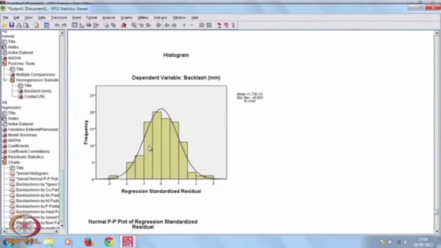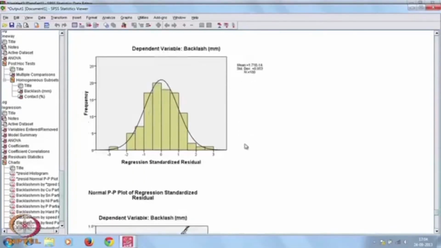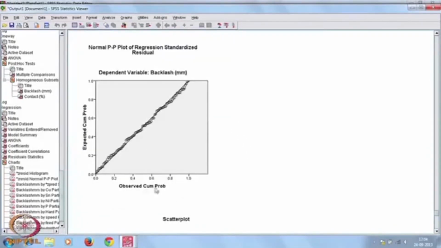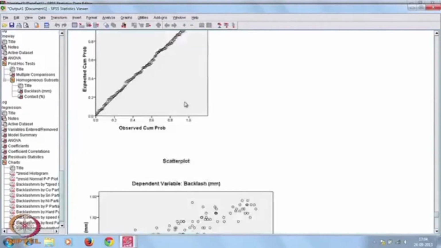This is the error histogram, residual, correct. So residual histogram part, and it is with the probability distribution also, that normal distribution curve, it is almost normal. Now you see the observed probability versus expected probability, expected cumulative probability versus observed cumulative probability, that is the PP plot of errors. This is also across the straight line, so that is fine.